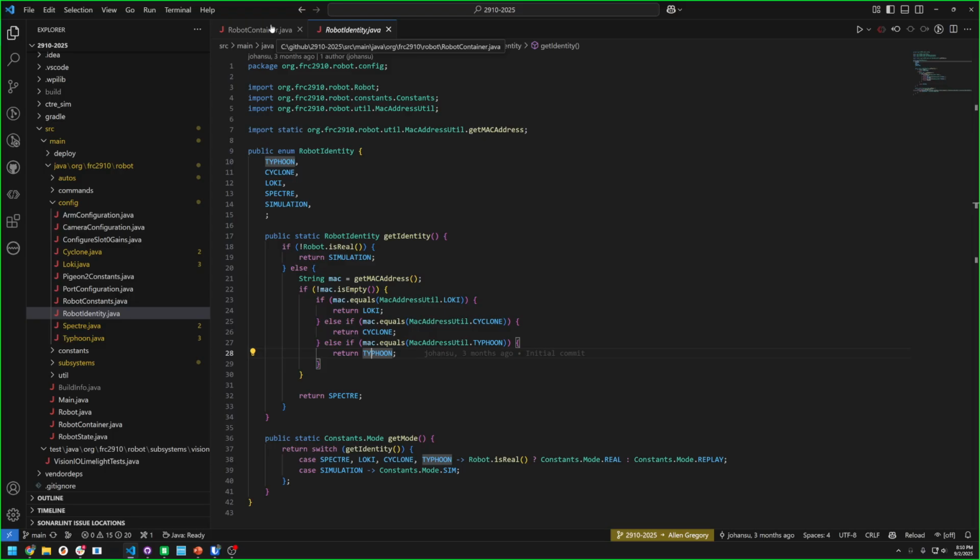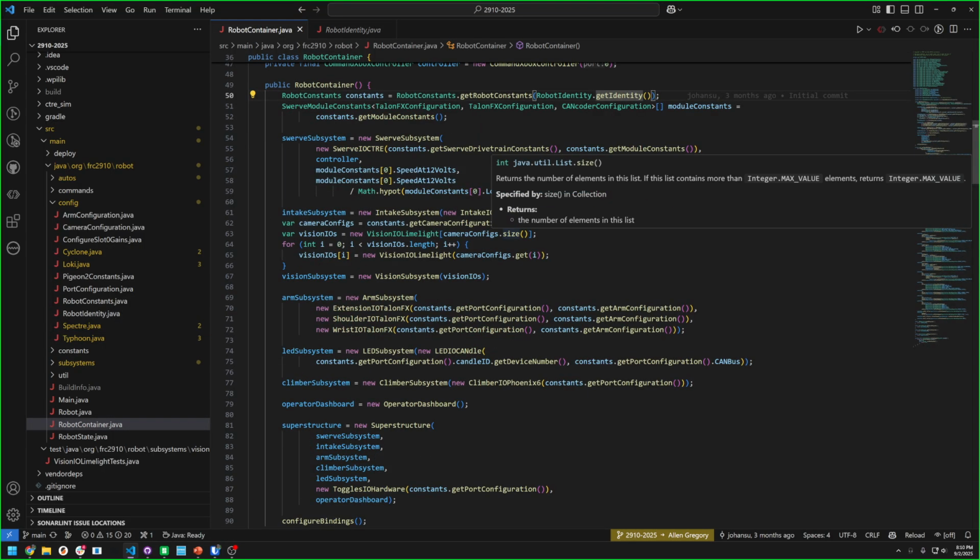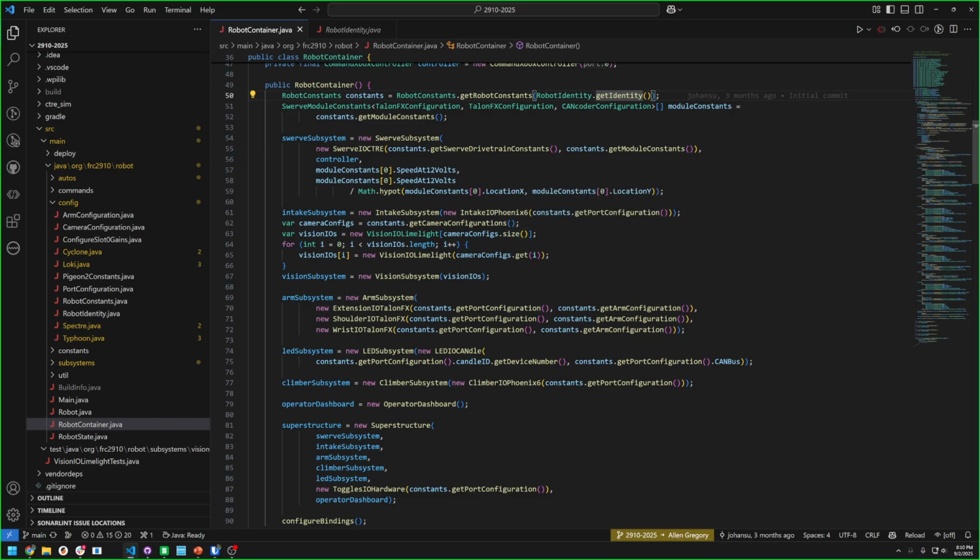So similar to what we do, it's off the Rio address that it has, or the serial number. They're just doing it off MAC. We used to do it off MAC. Both work. It's just some unique way to identify each robot. A lot of teams have different ways of doing it.